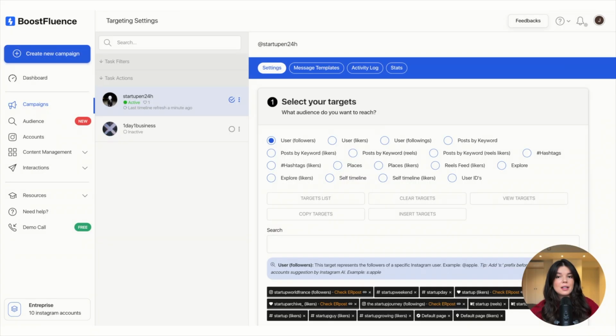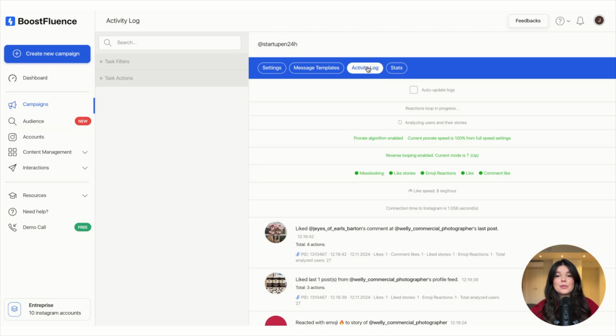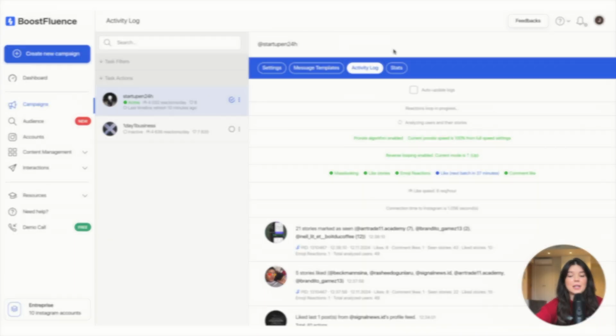And after activating your campaign, you can click here in Active Log, where you're going to see the actions that Boostfluence is performing. So here you can see that you gave a comment on this profile, that you liked this post. You can see all the actions that are being performed on your behalf, or the actions that are being performed based on the configuration that you added in the expert mode. And to check the results of your campaign, you have to click on stats.